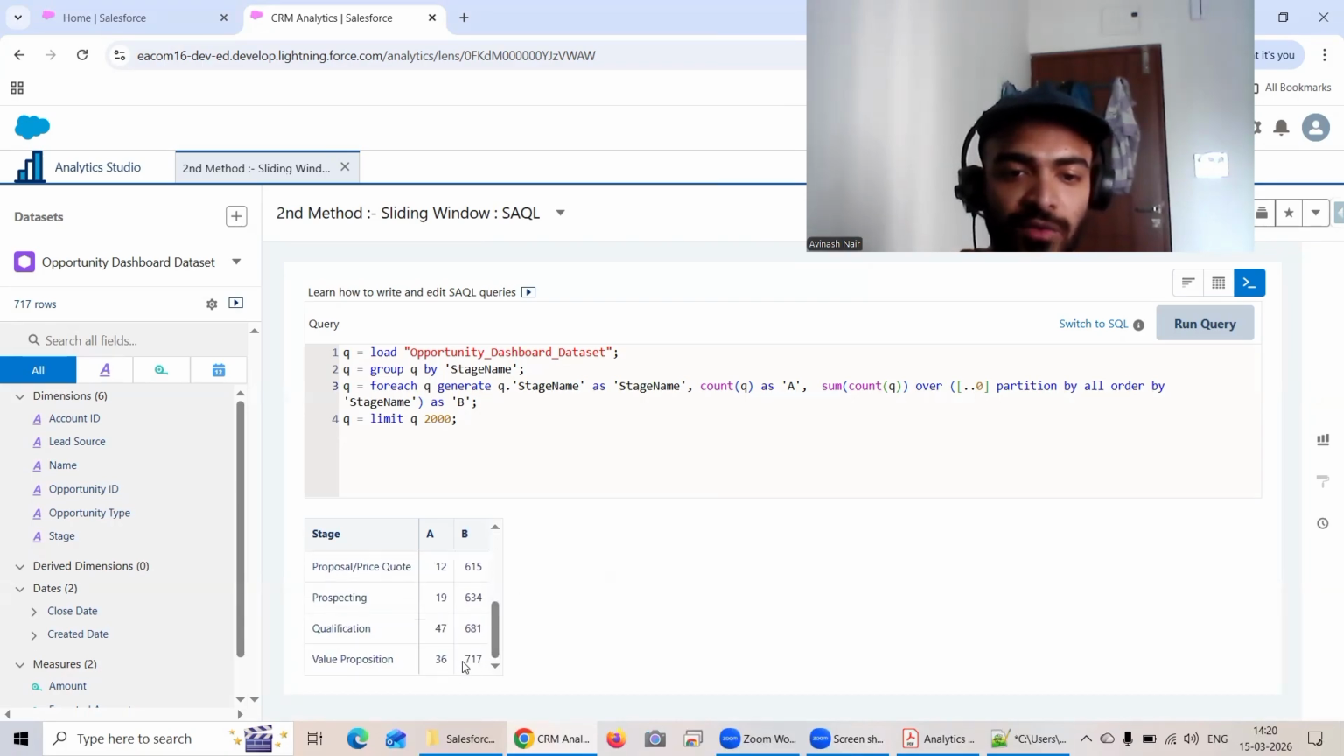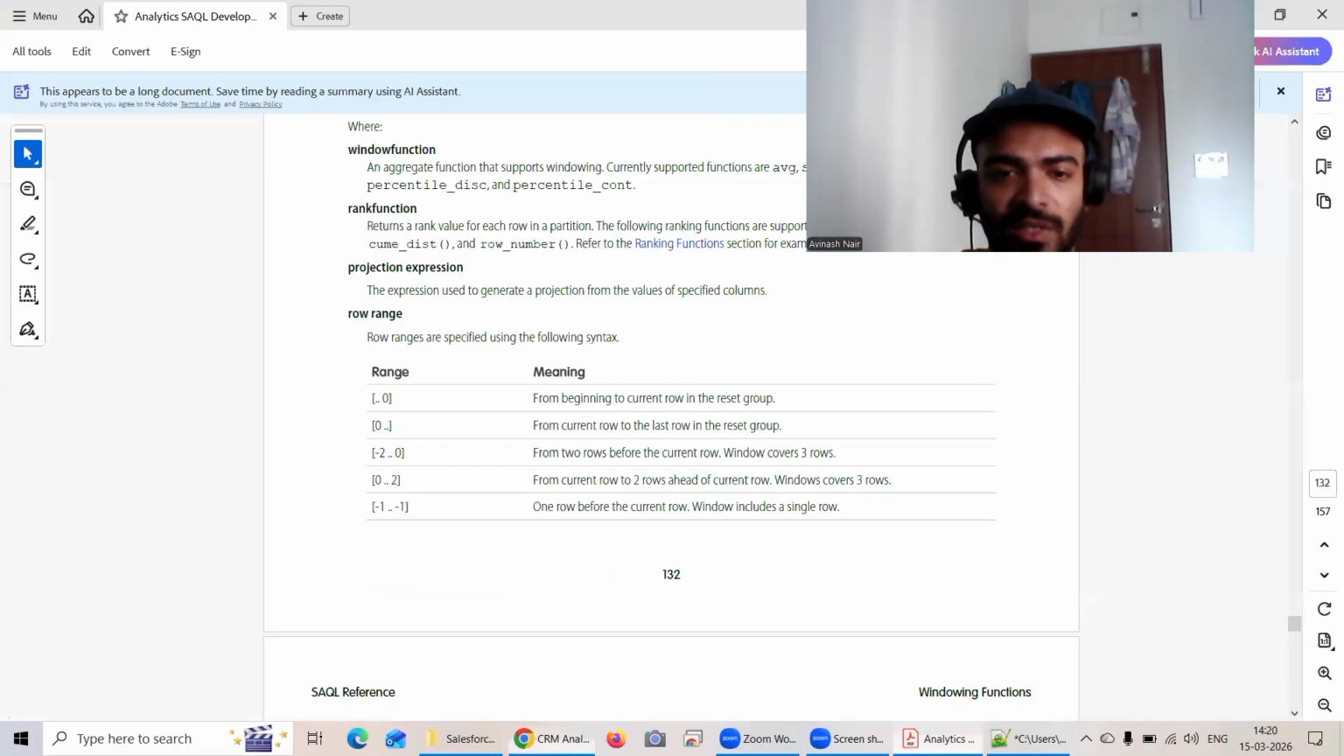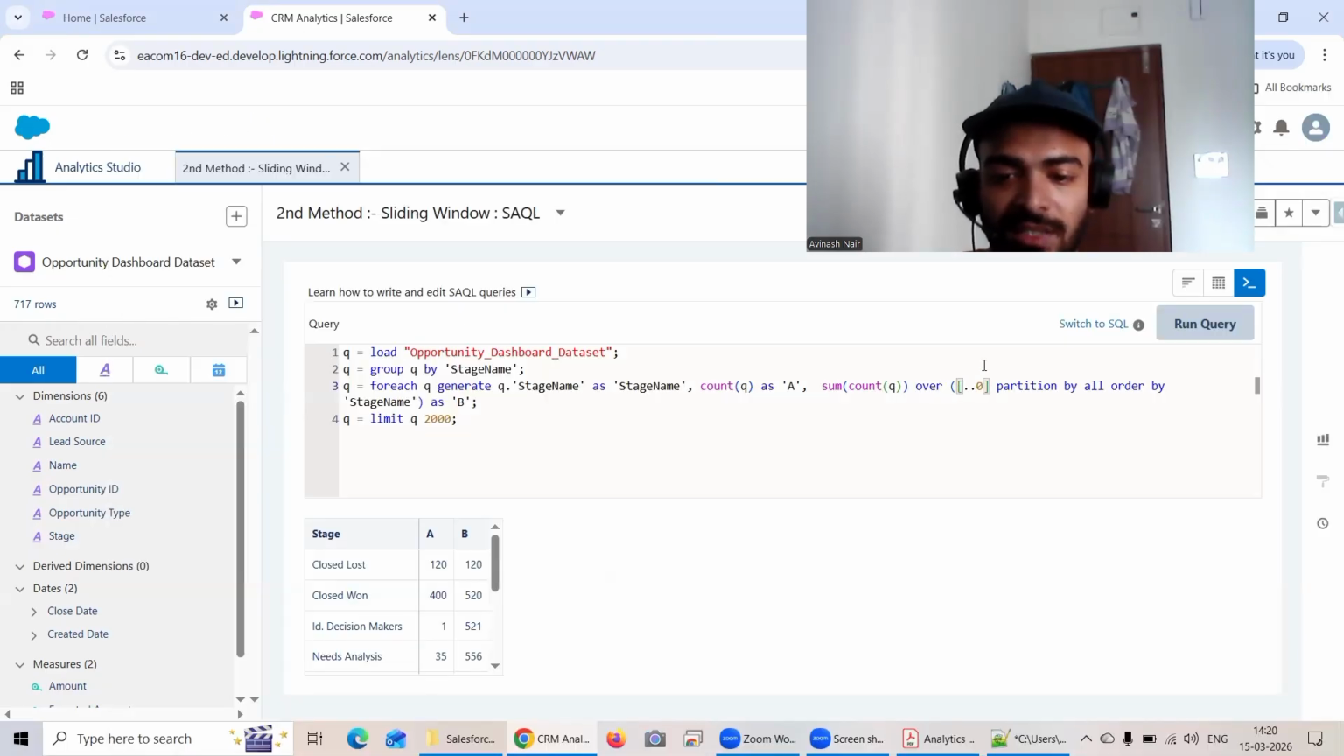So at the end we will get the complete total. Whatever 120 plus 400 up till the last number comes to, that is nothing but 717. We already know that. That's how the running total works if you don't put any number. What happens if you put 0 dot dot? From the current row to the last row, everything will be taken into consideration. Here, if I write 0 and don't mention any number, from the current row till the last row, it will show 717 on the very top.